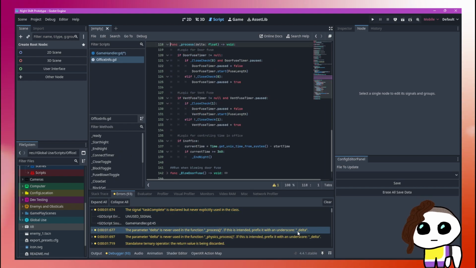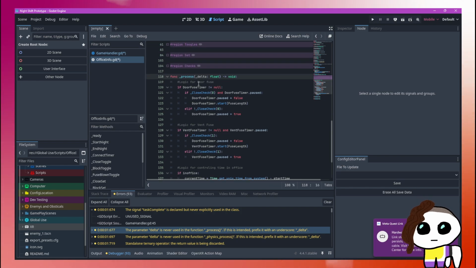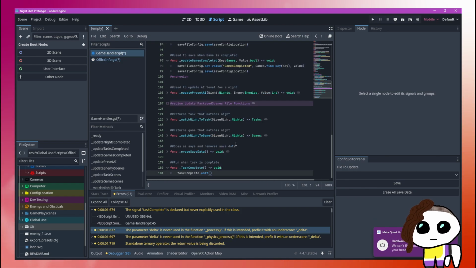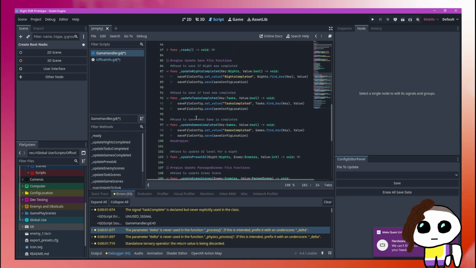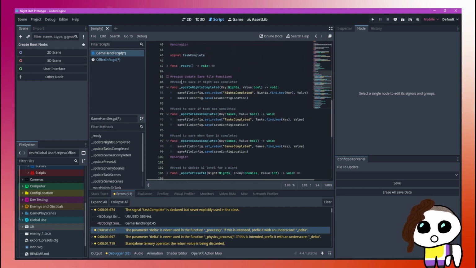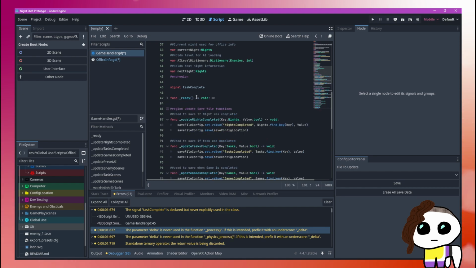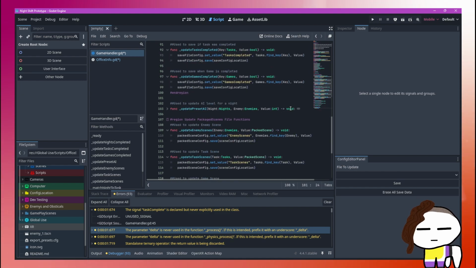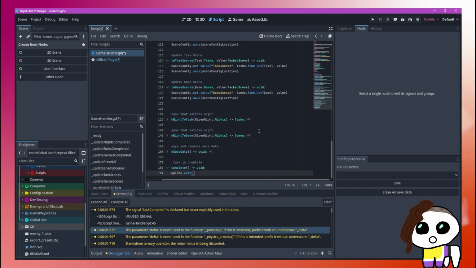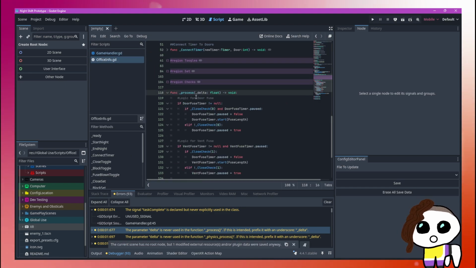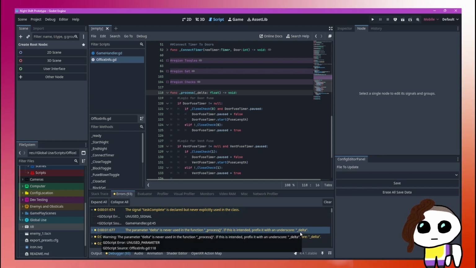Parameter delta, use prefix with underscore. So could I do that? Does that complain if I do that? It doesn't. Okay. Interesting. Let me also make sure that all of these either go to a void or the correct one. Void. Yep, all of this is correct. Office info. So underscore delta. Interesting.